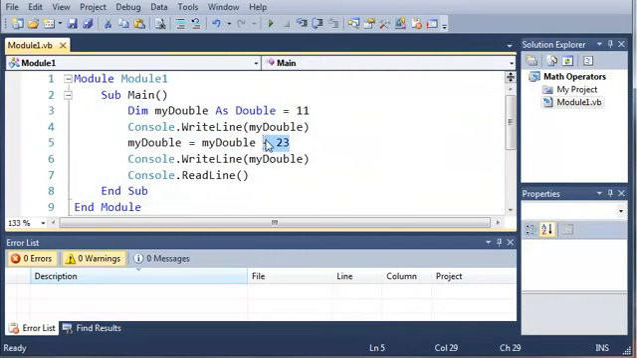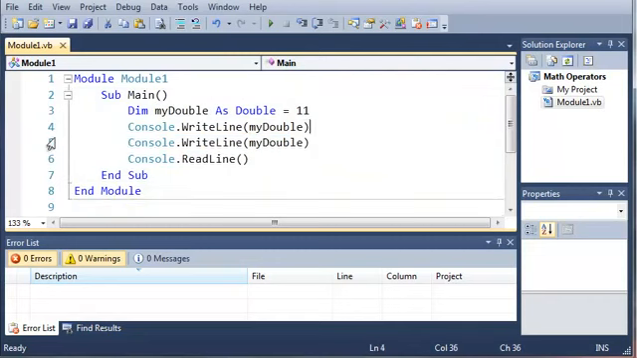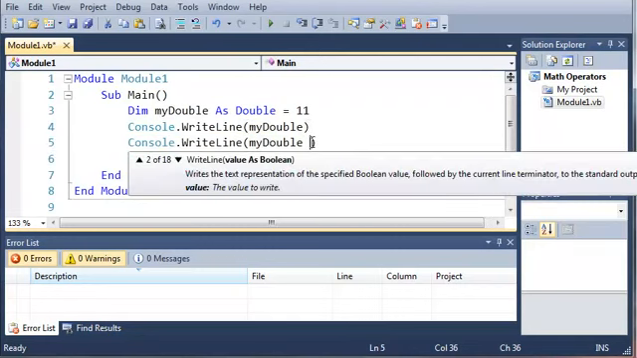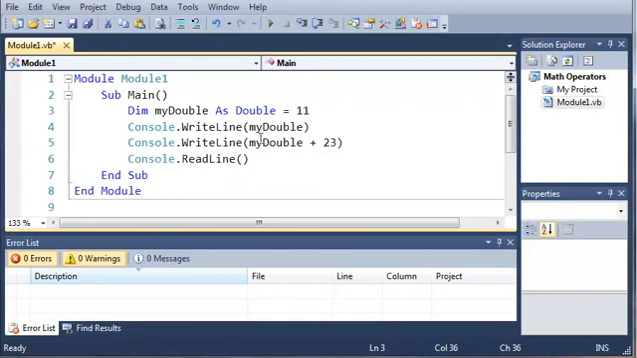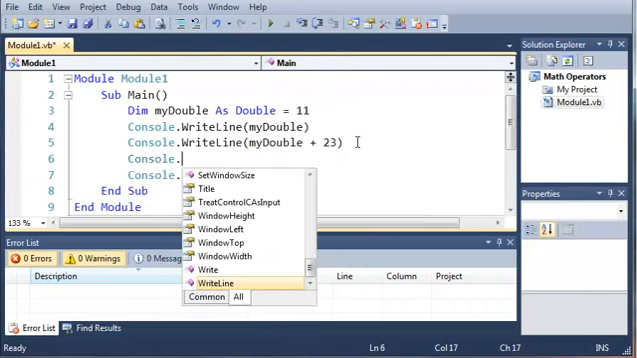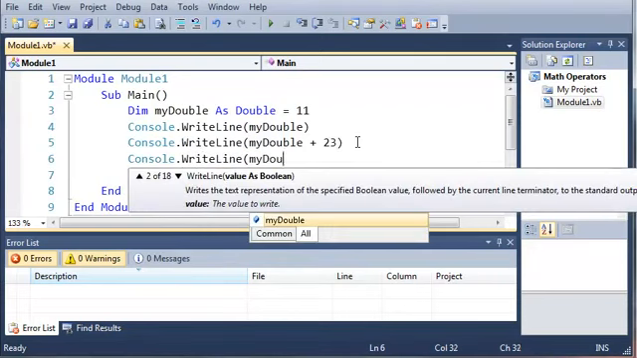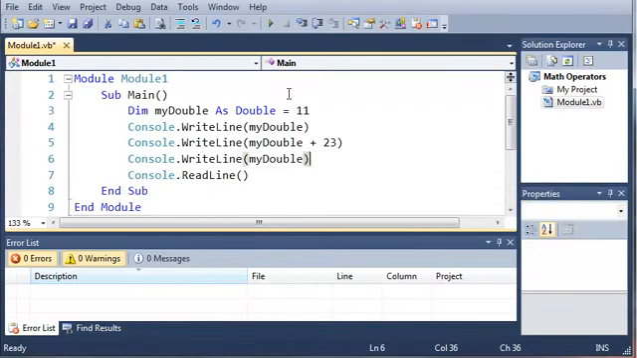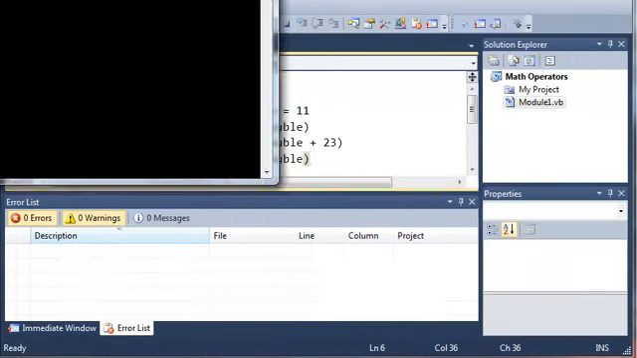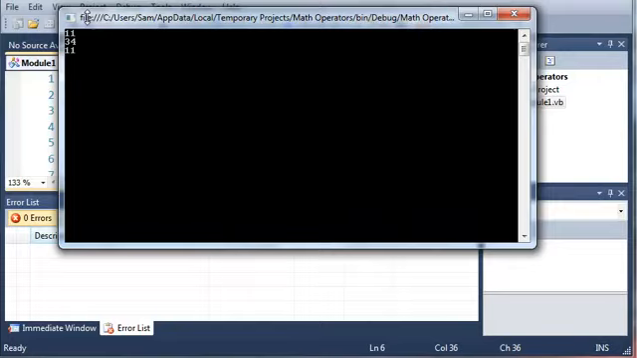Let me copy this. Okay, so if we take this line out right here and add the plus 23 into the arguments of Console.WriteLine, this is going to print out 11 and 34, but the value of myDouble isn't actually changed. So if we write out Console.WriteLine myDouble again, we're going to get the values 11, 34, and 11 because we never changed the variable. You can see it right there.